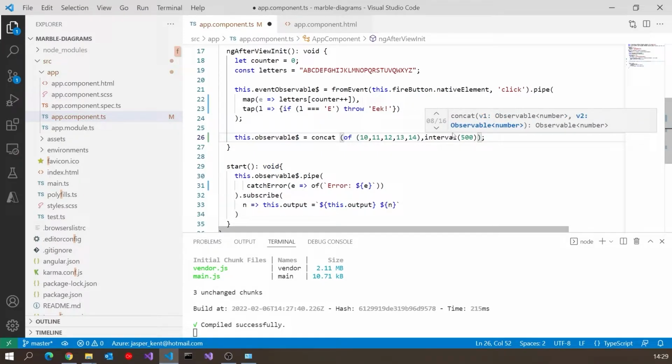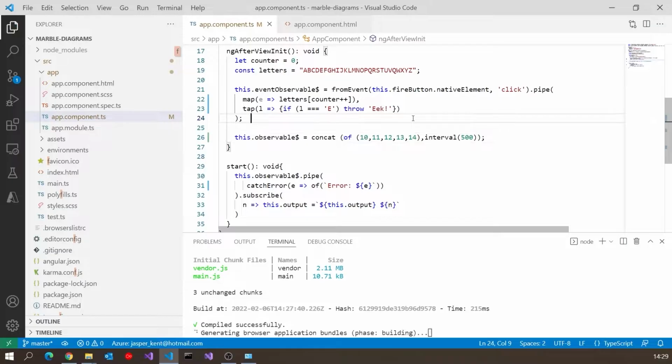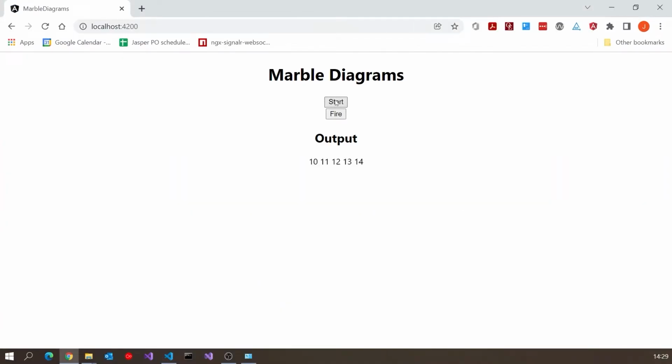And so what that's going to do when we run it is this. When I click start, we get through the 10, 11, 12, 13, 14. That was the first one of the concatenated ones. And then we get the other one concatenated on the end. So it just takes the contents of the first one and then follows it with the contents of the second one. And we can see, obviously, because the second one is the interval, doesn't terminate, it carries on.